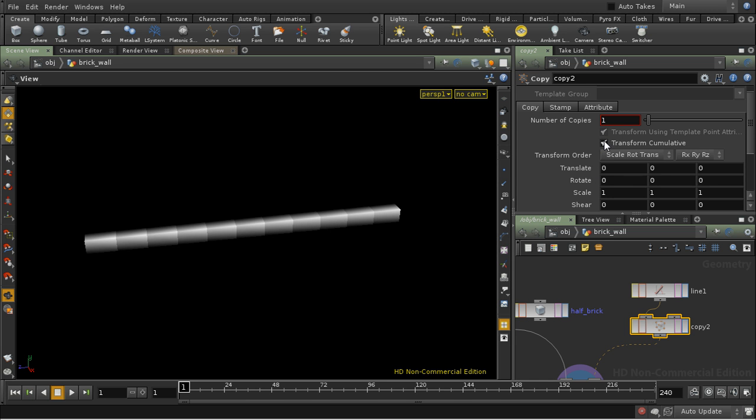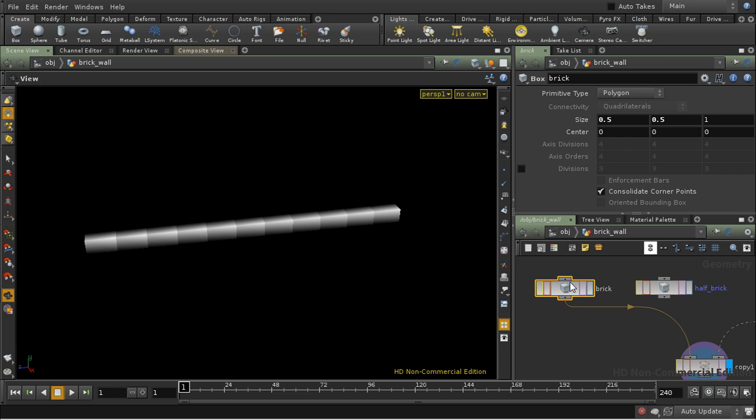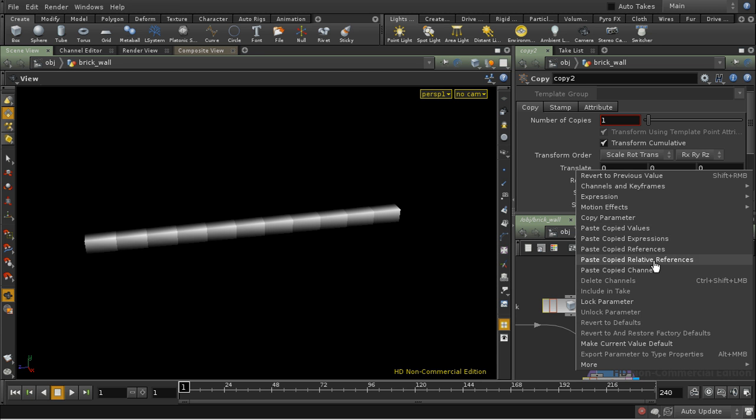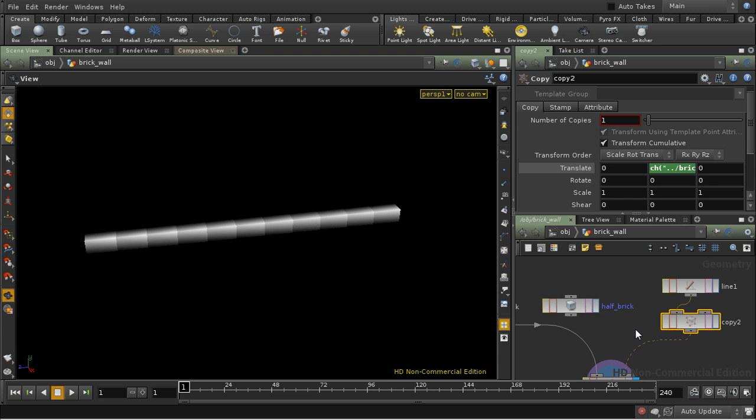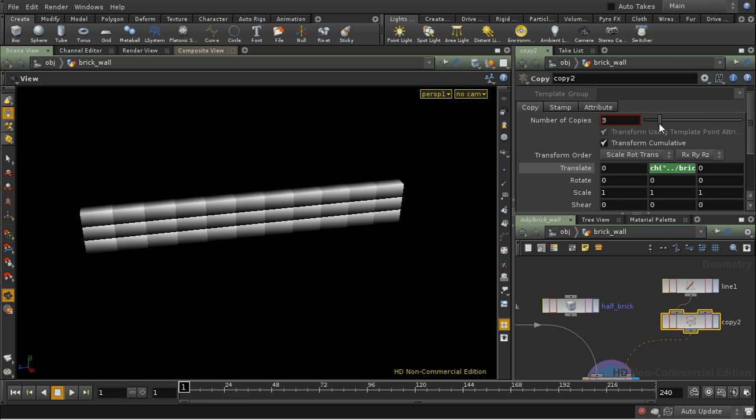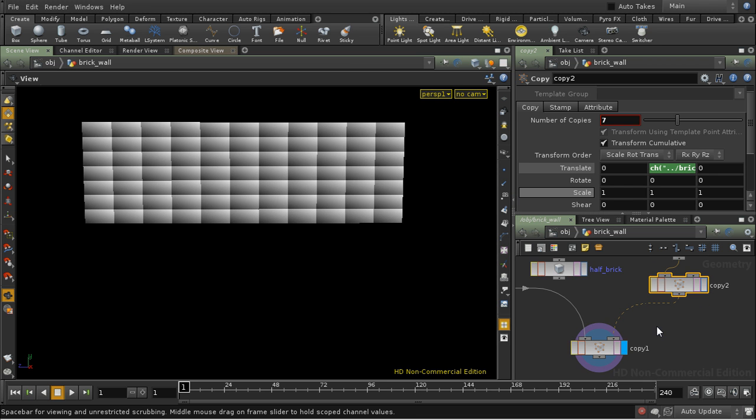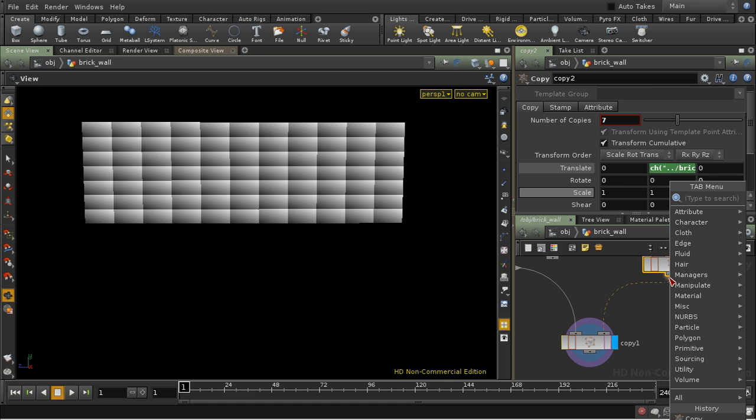And as we can see here, what we can do is, for each copy, move it a little bit up. And the amount we need to move it is, of course, the height of the brick. So if I copy this parameter and paste it in here, paste a reference to it, then we should find that when we increase this value, we're getting a nice stack of bricks. This is all very well, but what we want is for these bricks to be offset, each alternate row to be offset. And to do that, I need to use a group geometry sop.